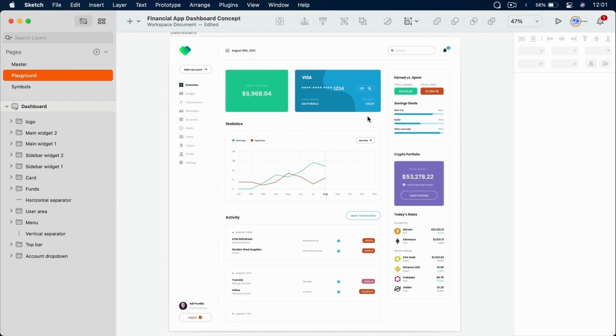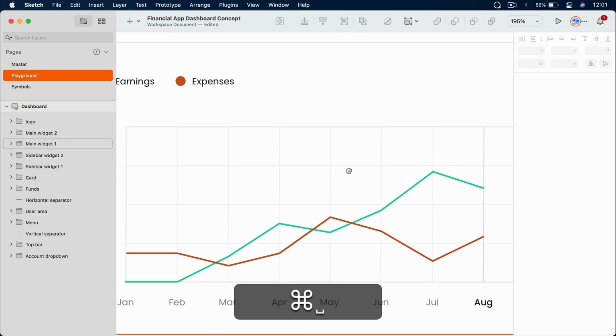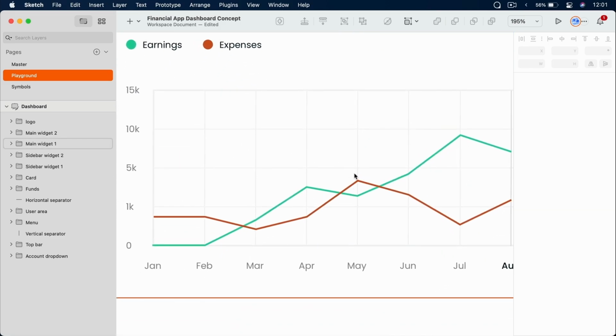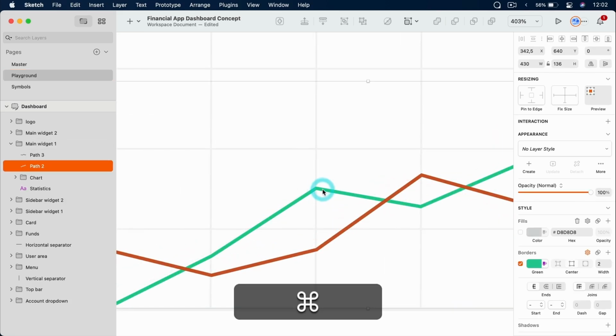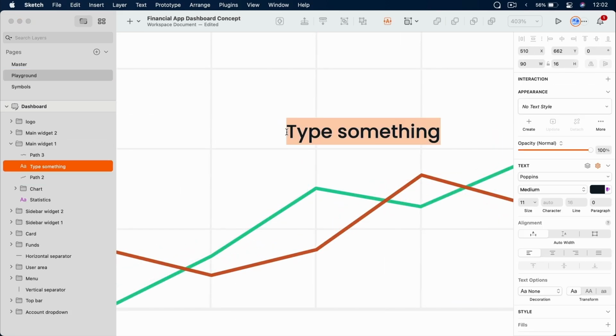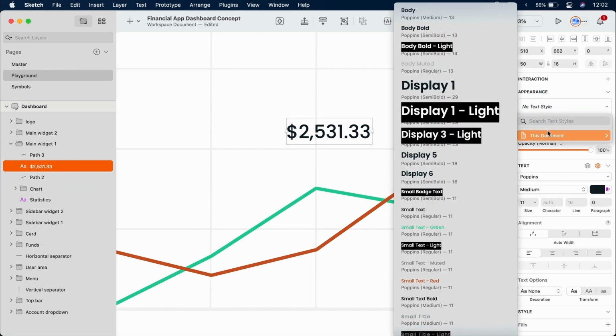I can also use Boolean operations here in the chart. So maybe I want to display an element that tells me exactly the value of one of these points here. Okay, so how would I do that? Well, let's type a value, something like this. It doesn't have to be super fancy. As a text style, let's go with body bold light.